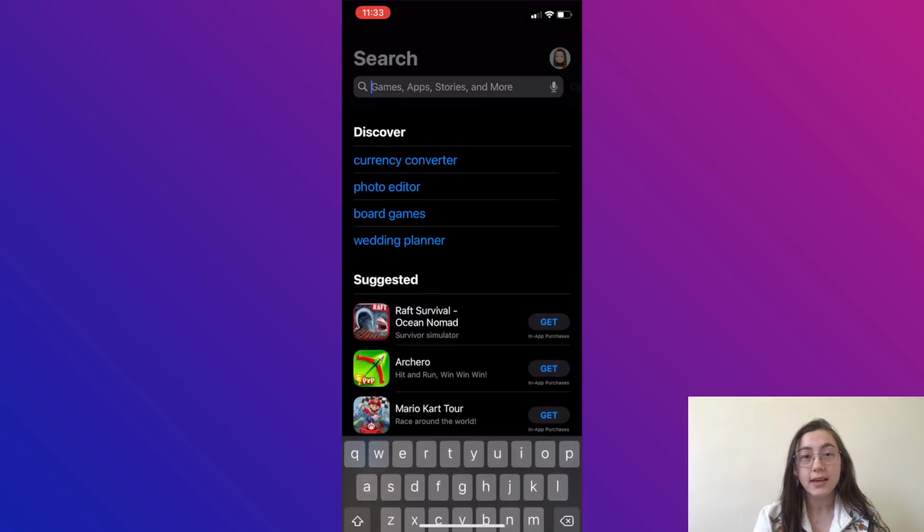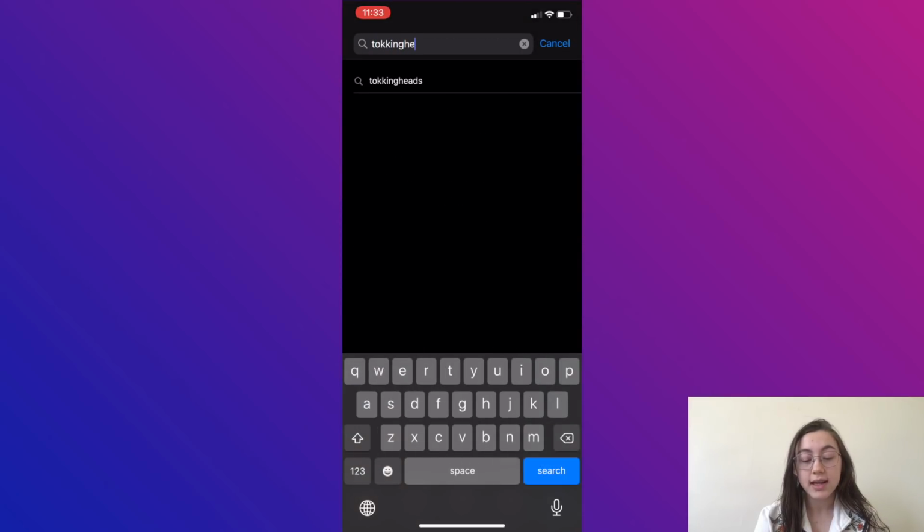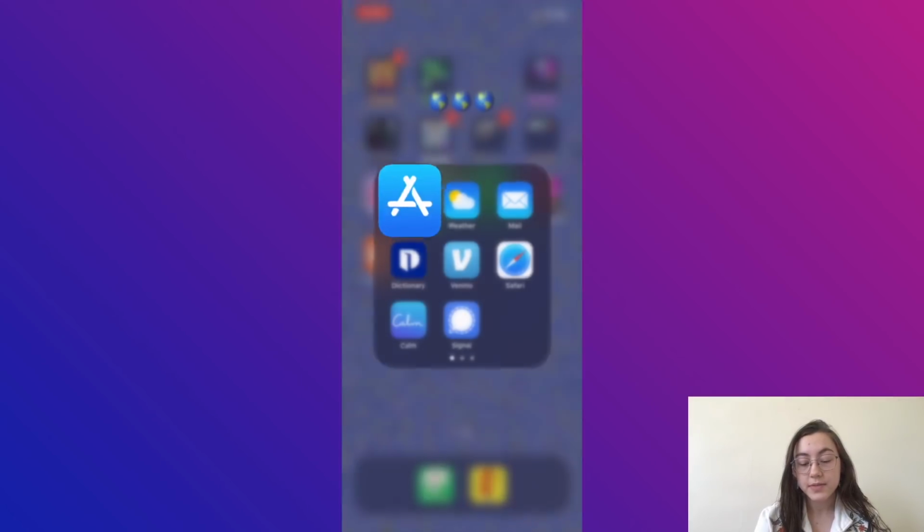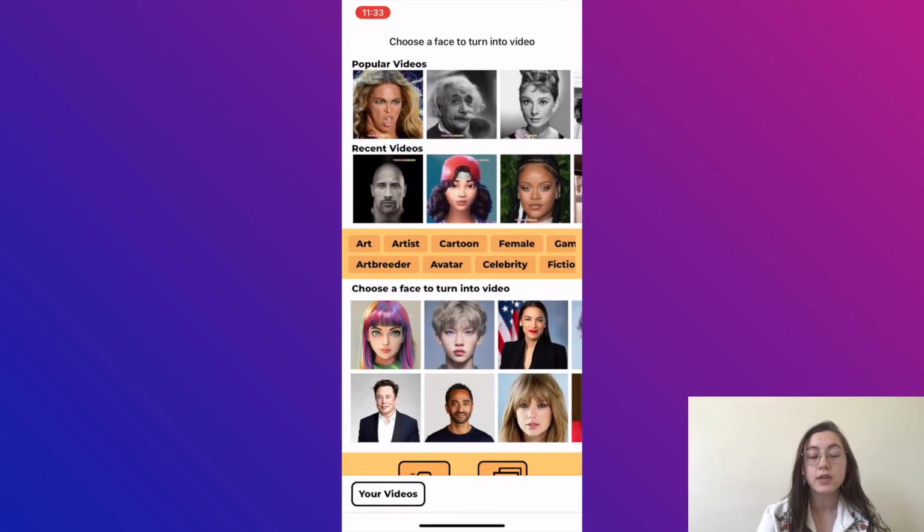So to make a photo animated with the TokkingHeads app, download it from the App Store. It's called TokkingHeads like this, and then go to the app. So you'll immediately come onto this homepage where you can see what other people are making and then also make your own.